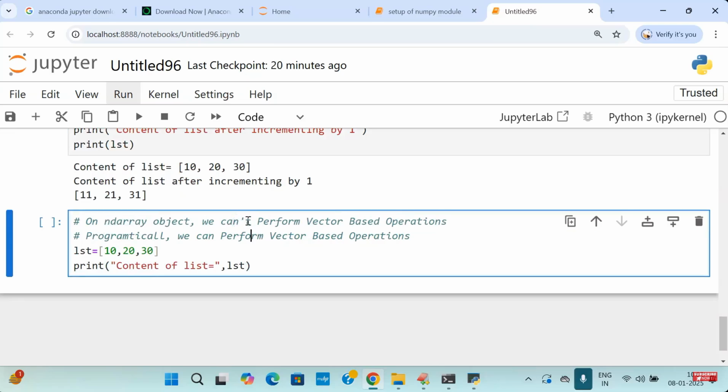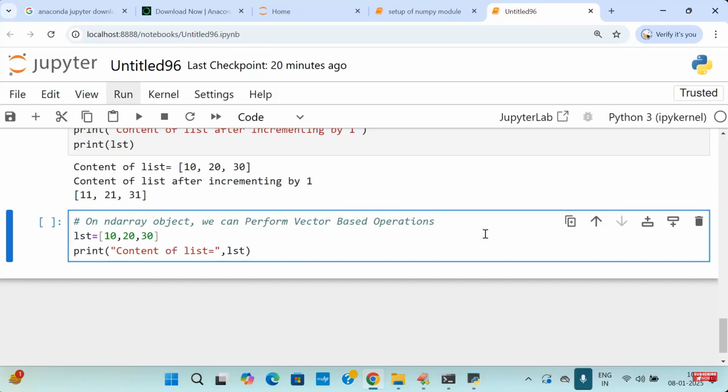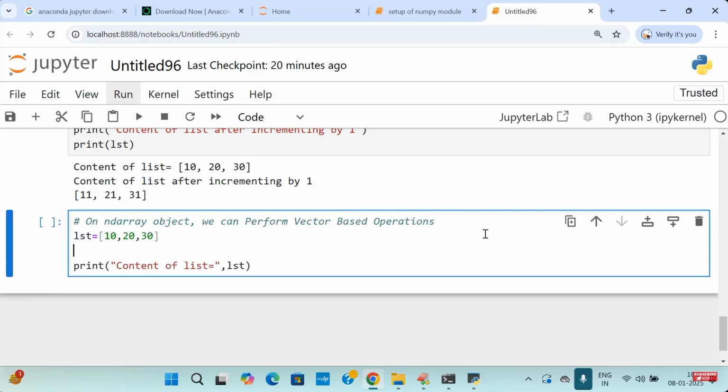With the ndarray we can perform which operation? Vector-based operation. No need to write any coding. This is my lst. Convert into what? ndarray converter. Which object? List object into what? ndarray object. How do you do that? I forget. np.array of lst. It is just like a conversion, int of, float of, bool of, like that. Are you following me? Right.